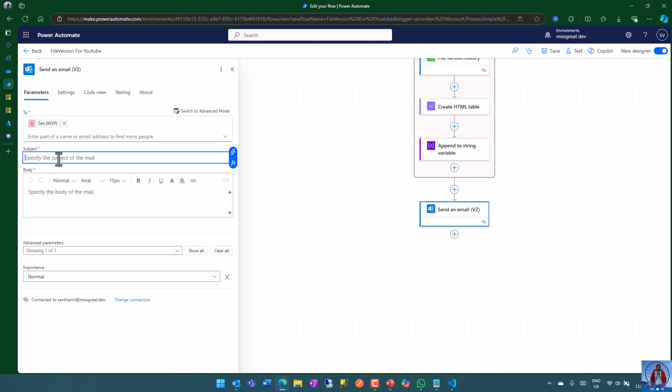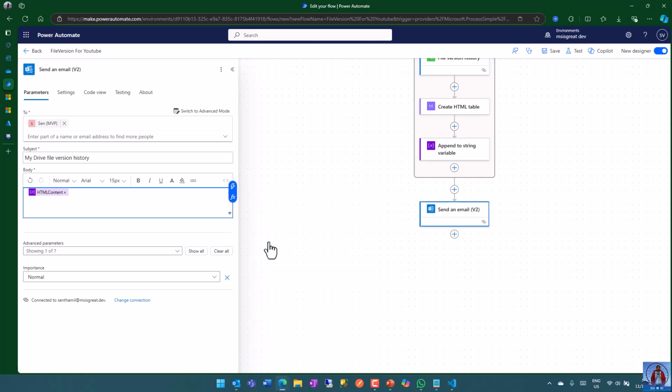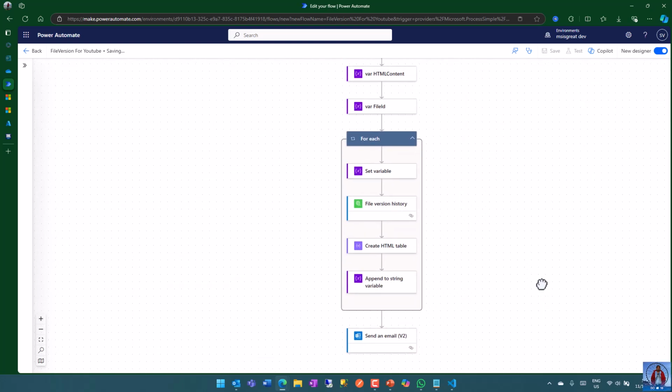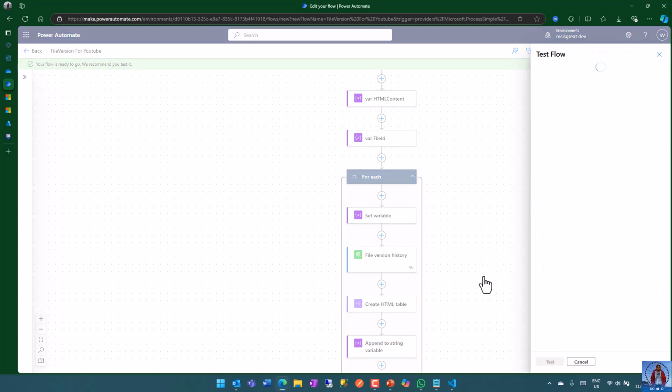And this is my drive file version history. I will just use the HTML content. That's it, now our Power Automate is ready. Basically we just form a nicer format of HTML from the versions which we got from the OneDrive, and we are going to test that. The Power Automate has been saved, and then I'm going to test it out.